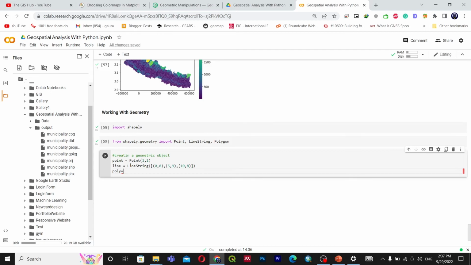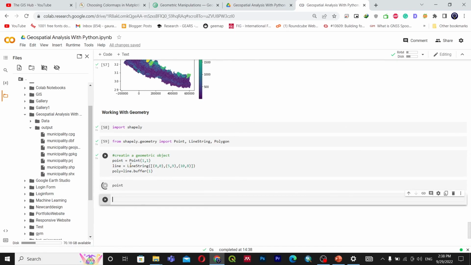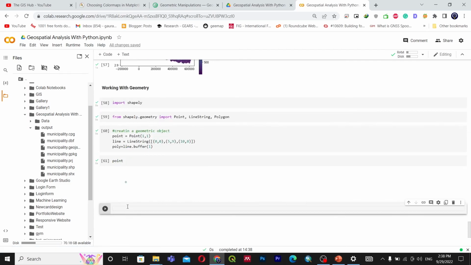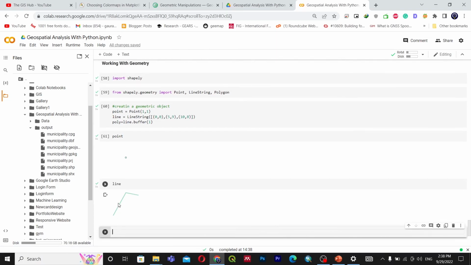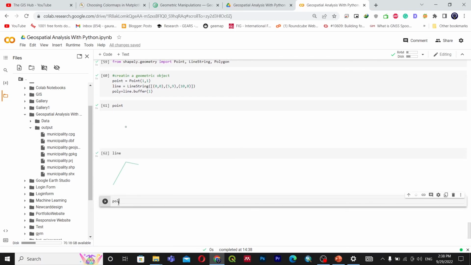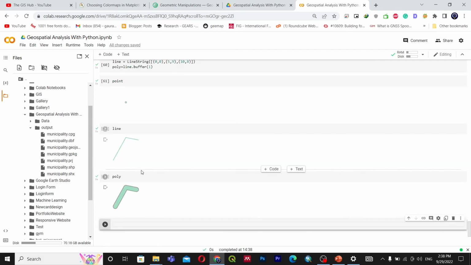Polygon is equal to polygon. We can create a polygon by buffering the line. When we create a buffer, we can create a polygon. So for that case, we will be using line.buffer. Buffer will buffer your line by 1, and we are going to run this code. So let me visualize the point. It is visualized as point data, and let me visualize the line and the polygon.